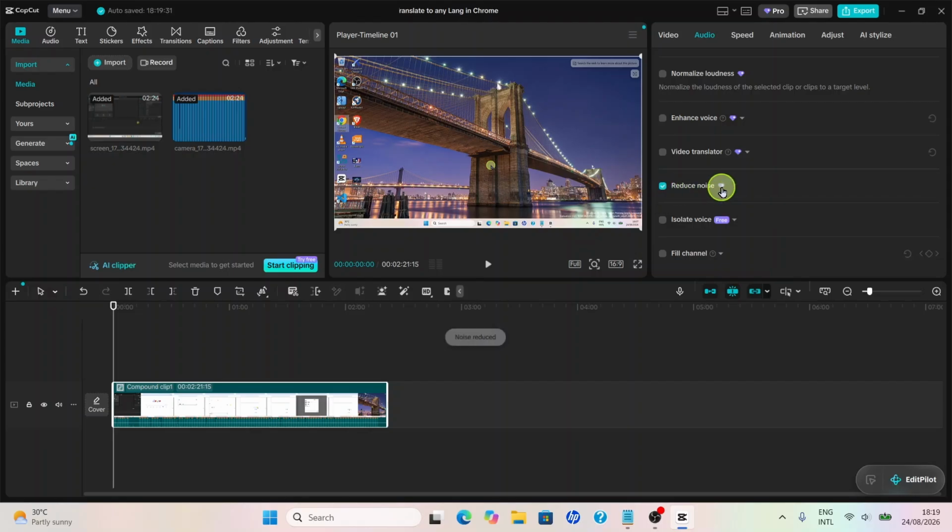Okay, here you can see it is a pro feature, but when I did this in the morning, it was not a pro feature. All right. So if it's given to you free, please use it. So once you check this box, it will reduce the background noise or any noise on that video. So you can go ahead and export.